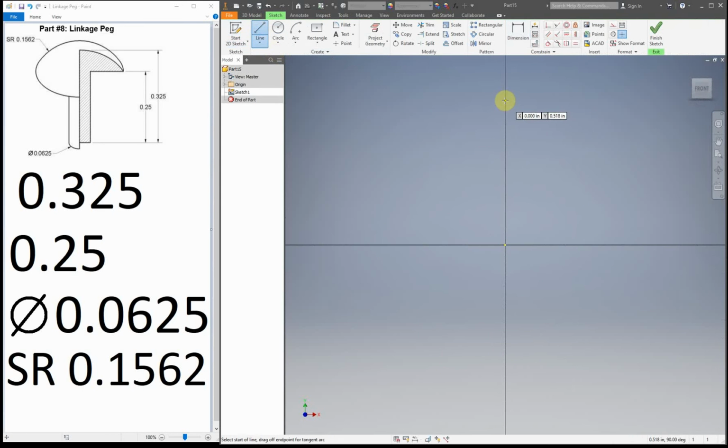And unlike before, I'm just going to throw in the lines and then dimension them afterwards. Some students don't like to do it this way, other ones do. It's just preference. There are a lot of different ways to do all of these parts.